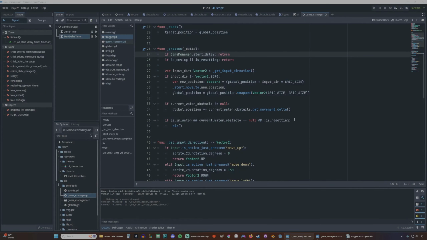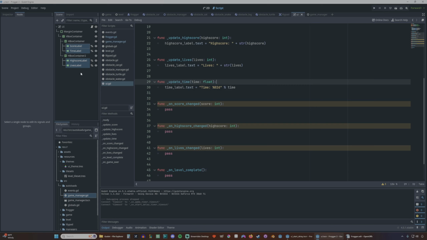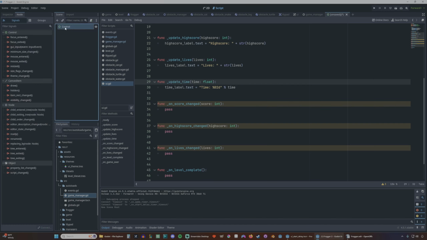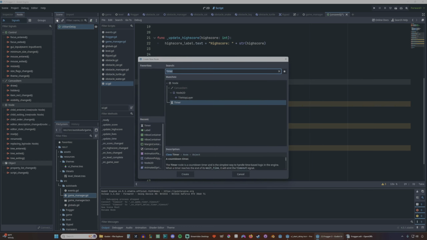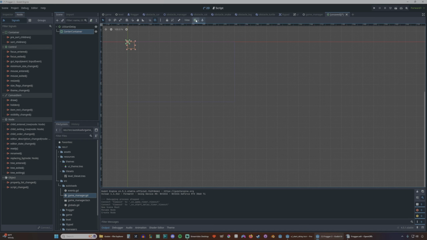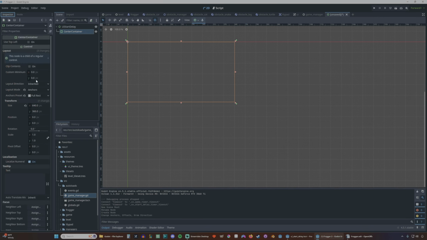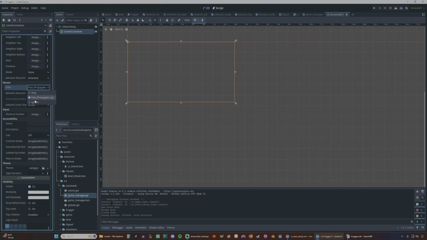So let's go ahead and set up that start delay. It's going to be a node under our UI here, but we're going to make it its own separate scene. So let's create a new scene here. This is going to be a user interface, a control. We're going to name this UI start delay. And under that, let's add a center container. So let's stretch that to full rect. And whenever we do that, let's make sure that we change the mouse filter to ignore.